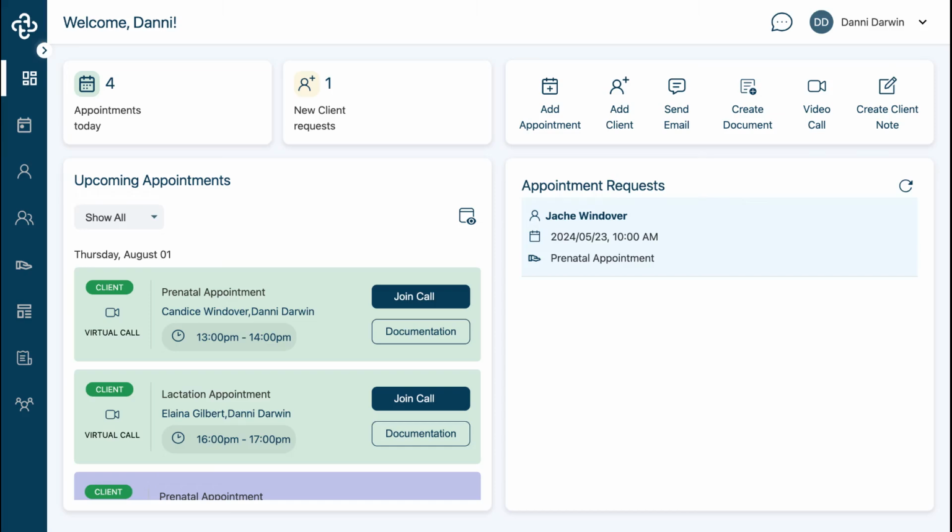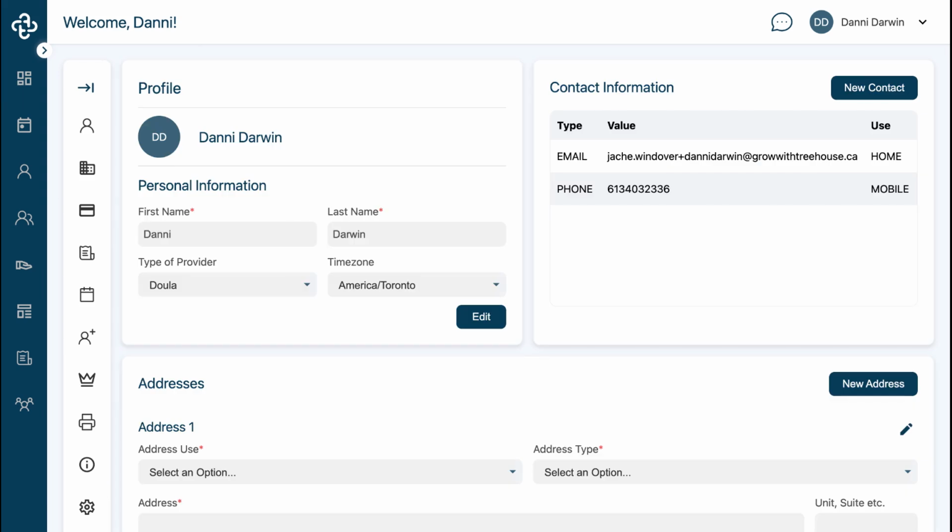In this video, I'm going to show you how to set your timeout preference for your Treehouse account. So what you're going to do first is go to your dashboard and navigate to the top right corner under the drop-down of your name. You're going to click on the settings option, which will bring you into your full settings menu.